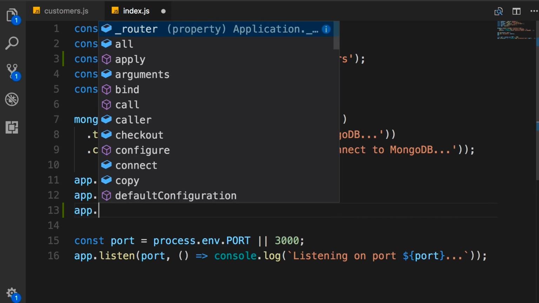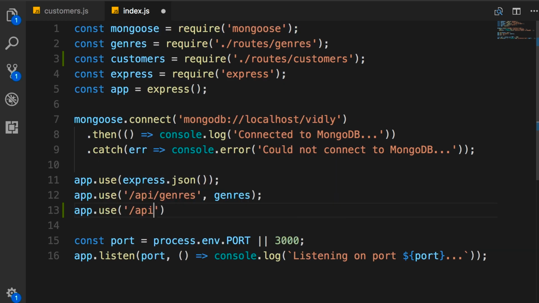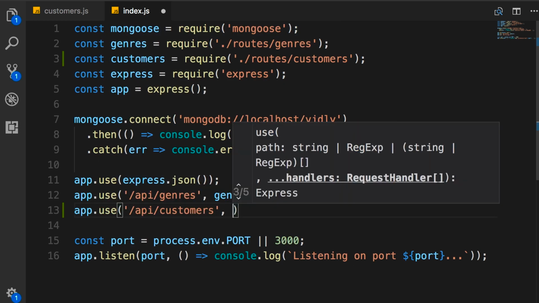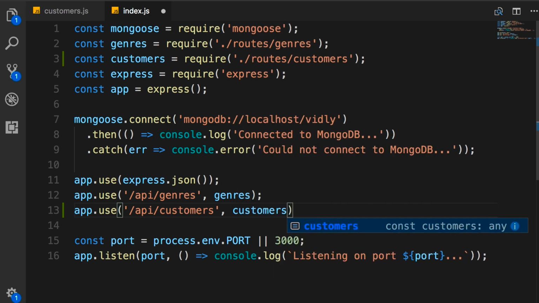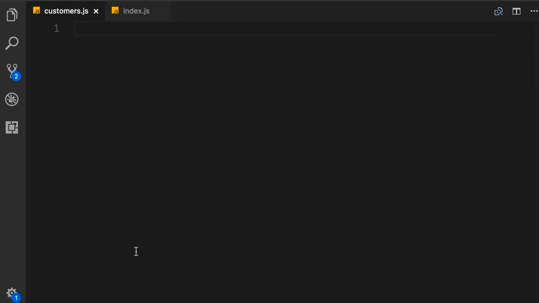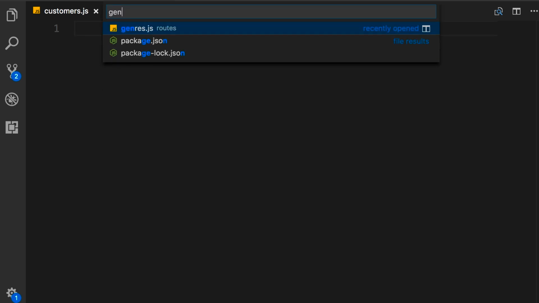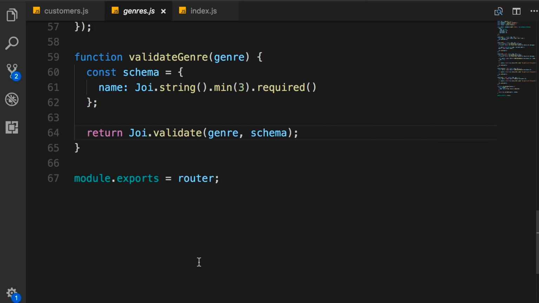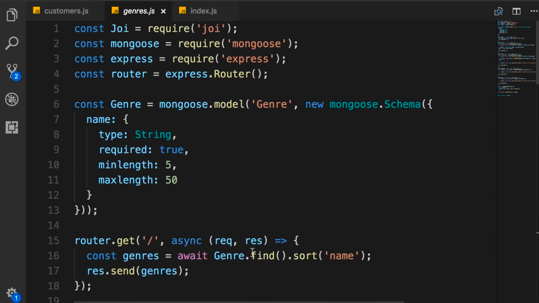So app.use /API/customers, we delegate it to customers router. So we can see with the current structure, we don't pollute index.js with all the details of various routes in our application. We are encapsulating the related routes inside modules. So in the customers module, we need similar code to what we have in genres module. So to save time, I'm going to go to genres.js, copy some code from here, and then modify it accordingly.